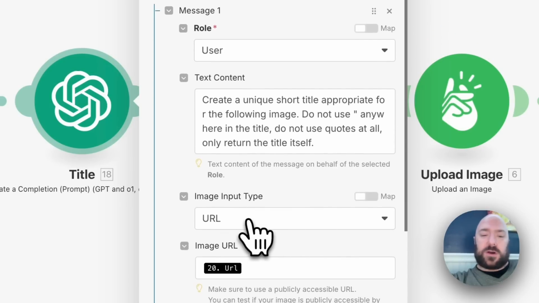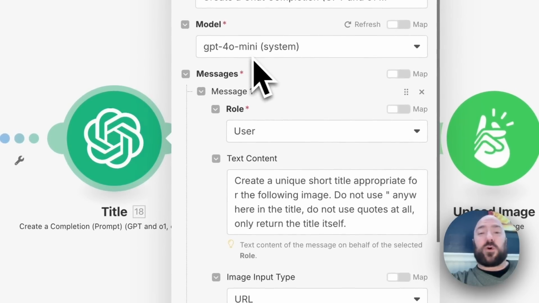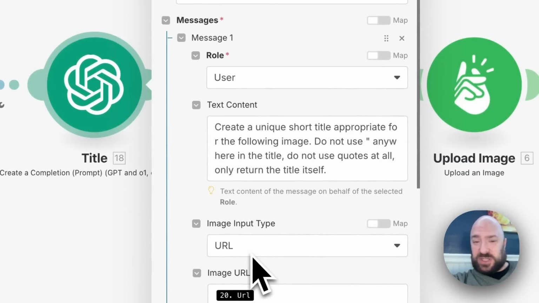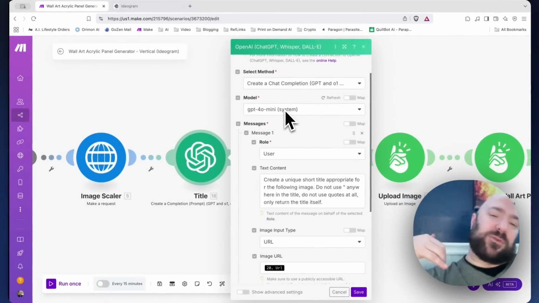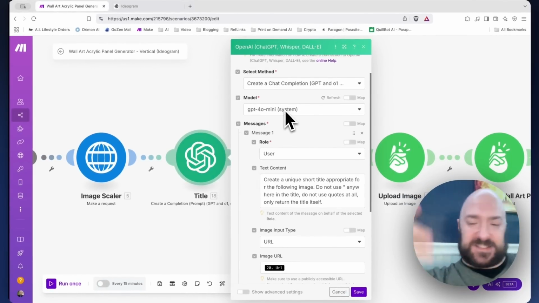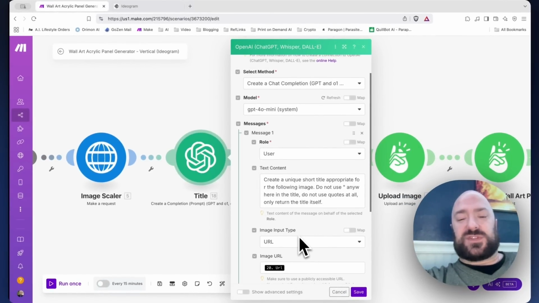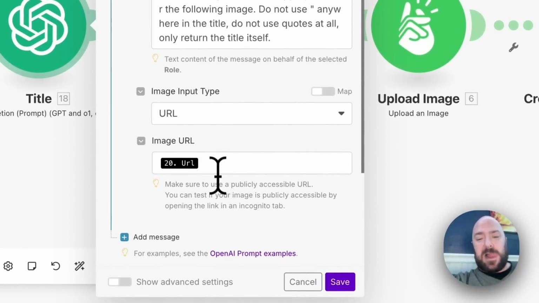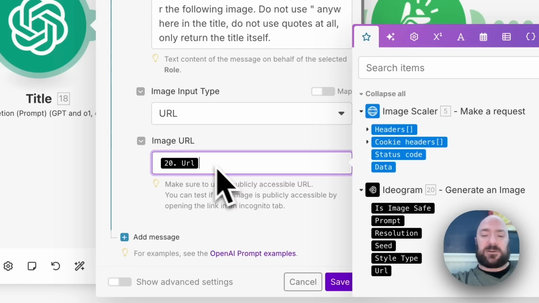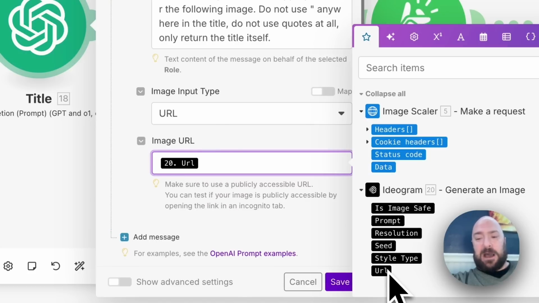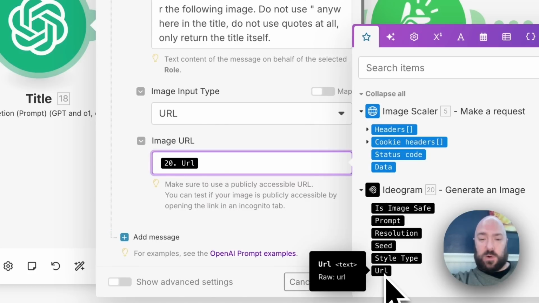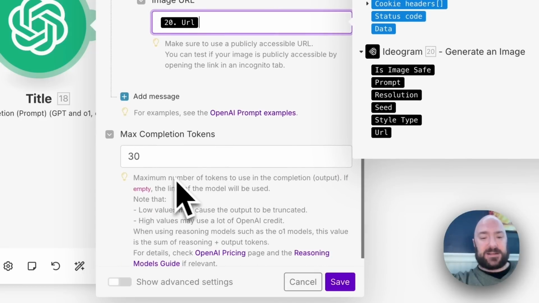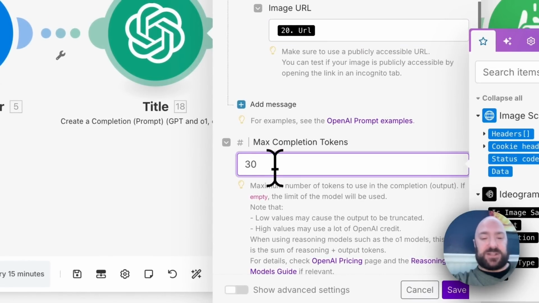Next, very important, image input type. It is only GPT-4 or greater that allows you to do an image input. If you select any of the 3 or previous models, 3.5, etc., you won't be able to use image input. This will take the image and it will actually be able to analyze the visual content in generating this title. And just like the previous image scalar model, we are going to map to the output from the ideogram module, the URL output.